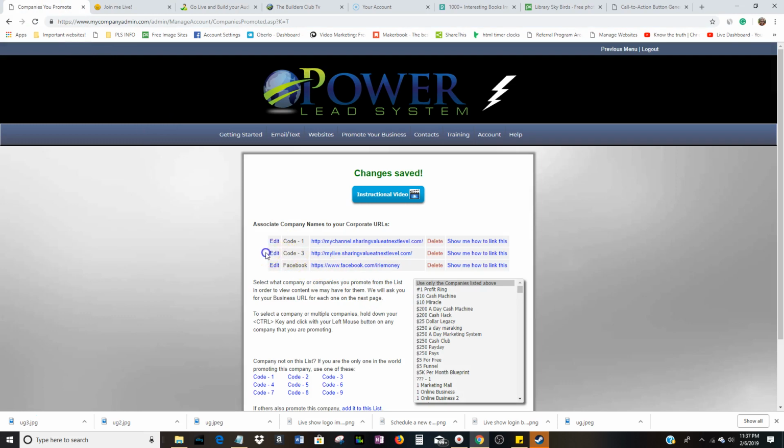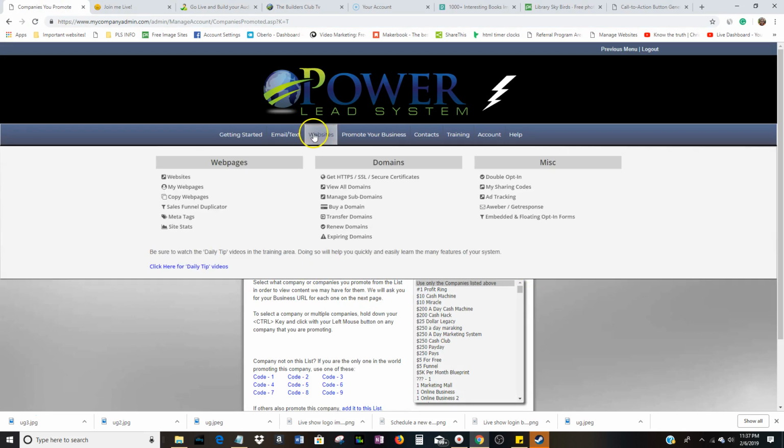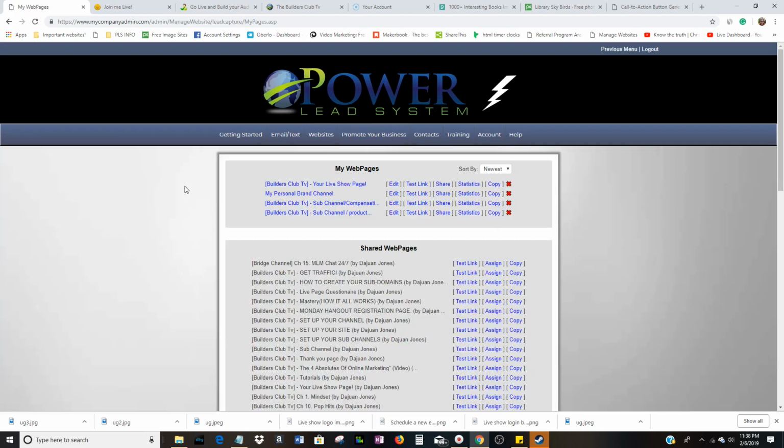As you can see, code 3, we have that in there. We're good to go. So let me go back to web pages. This is the next step. Now that we have our button working, go up to websites and scroll down to web pages, because now we need to do a little customization on our new live page. As you can see, it's right here. Here's our copy of the live page.